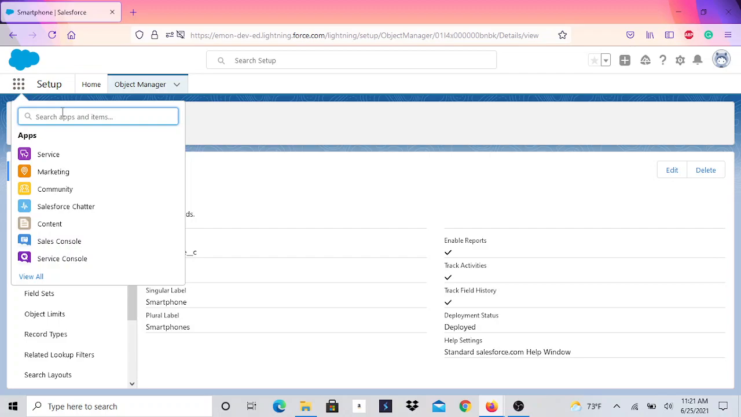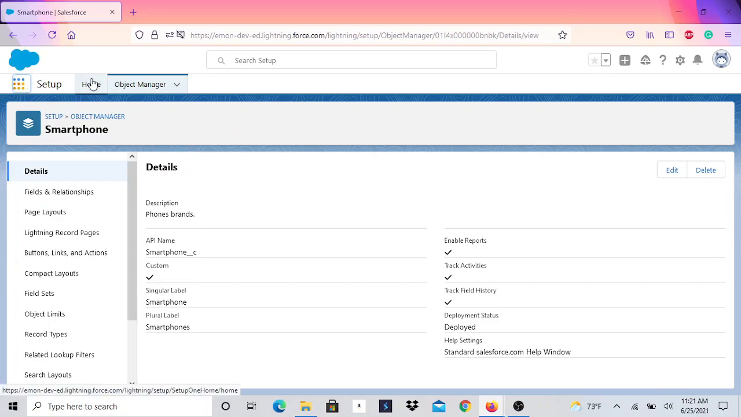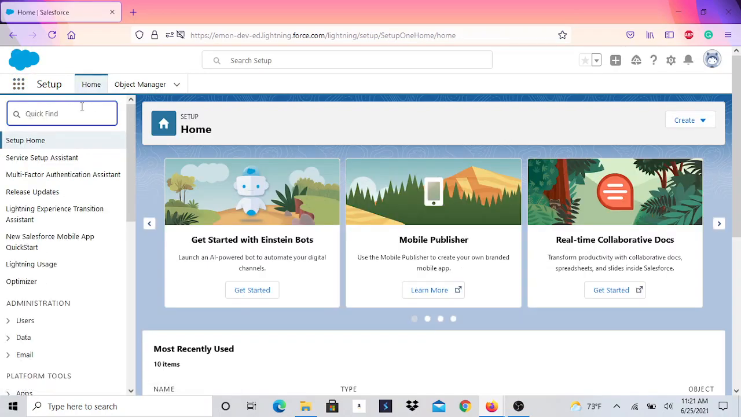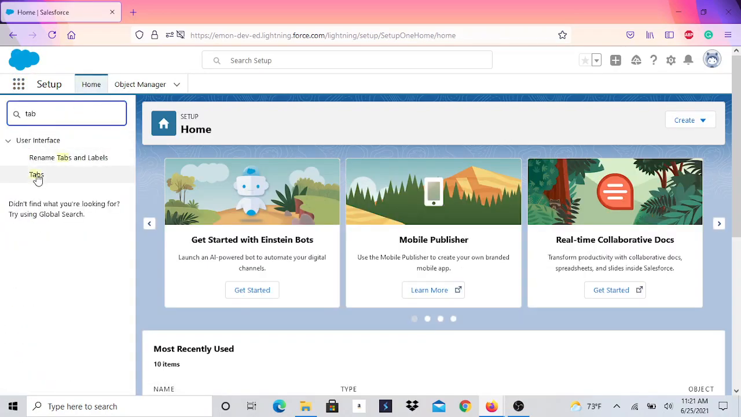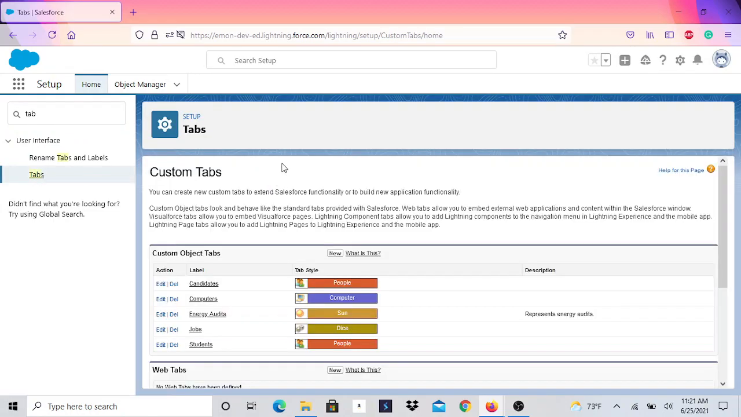So let's look for it. It was called smartphone, right? It's not there. The reason being is you need to create a tab. Now, what is a tab? A tab gives you access to the object. So users are able to click on the tab and store data.